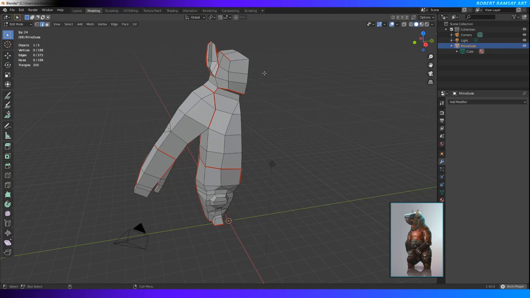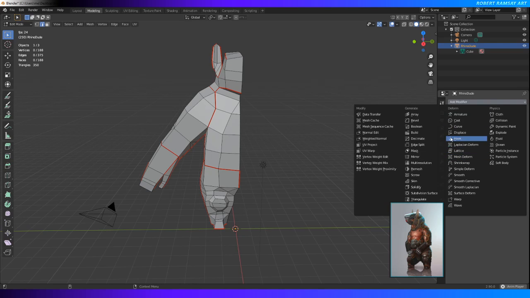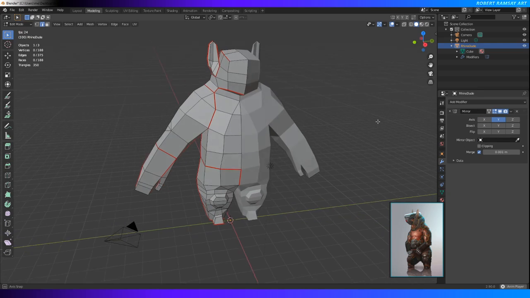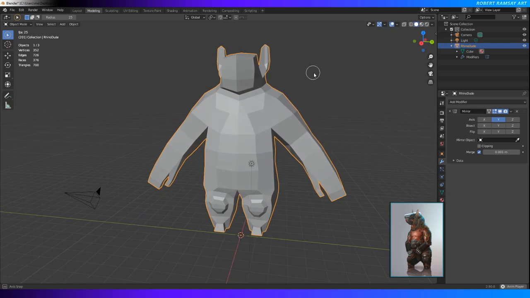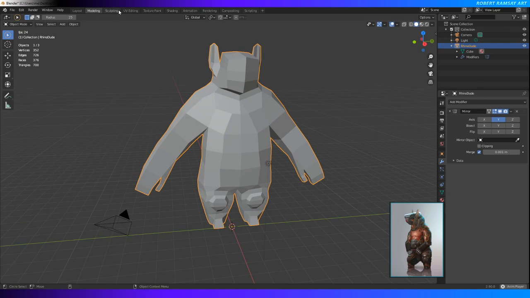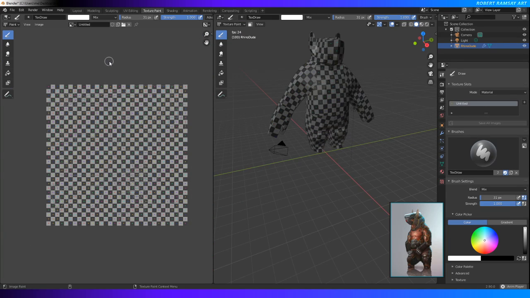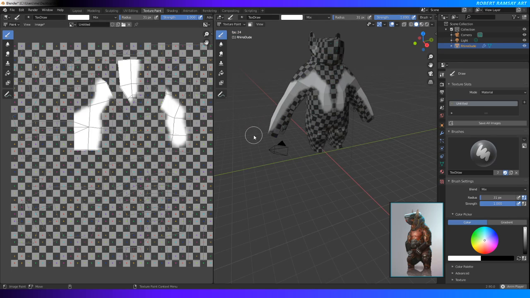I really don't think it makes it easy to find these things. Right, I'm going back to modeling, and let's do a modifier, mirror, y-axis, and there's our dude. Back to object mode, and let's see, can we paint? Texture paint. Okay. Let's paint over that then.